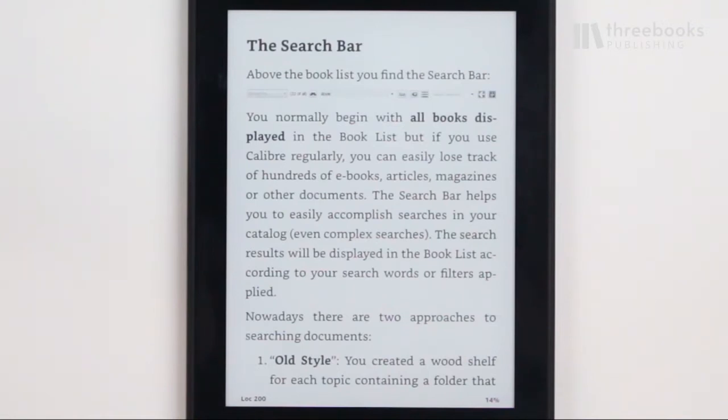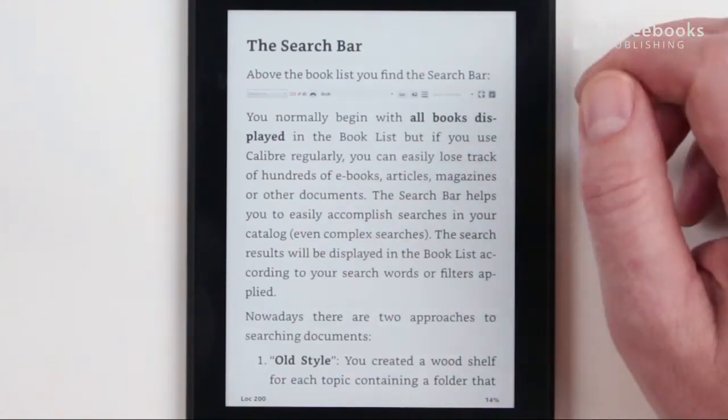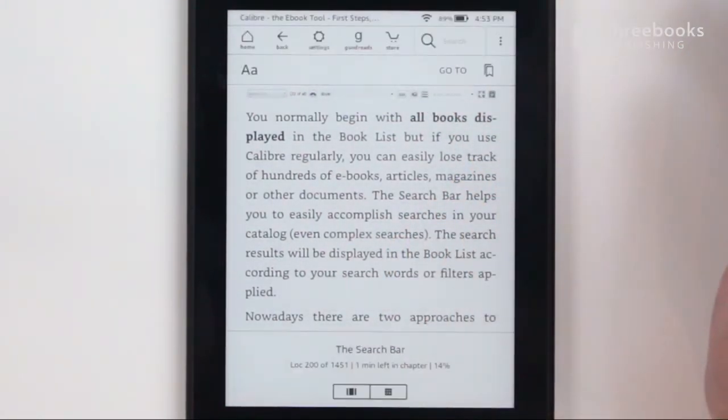Number 6. Adjust the page refresh settings. The Paperwhite allows you to turn off the page refresh settings. This means that less energy will be used if you turn a page.